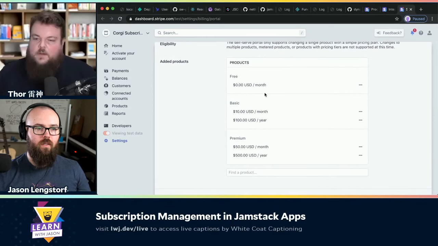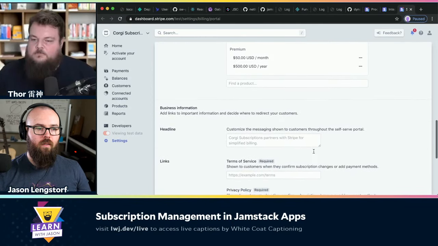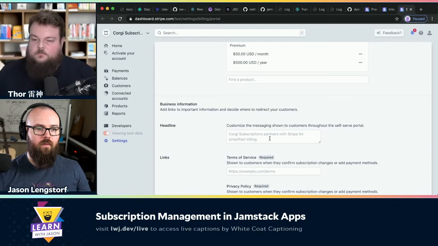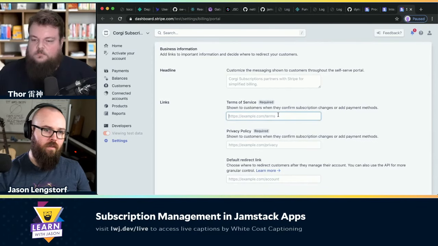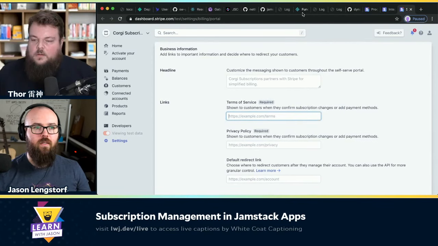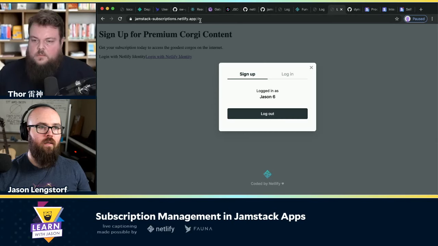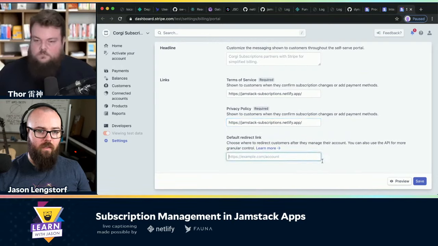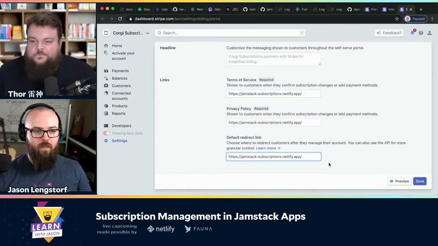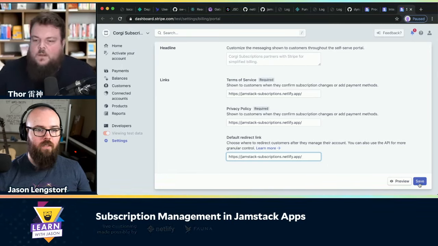Okay. There's our setup. Business information. That's good. Okay. This is required. So I'm going to just set this to be our home page. Yeah. Because we don't have those, but we do need those. Our default redirect link after they manage their account should probably just be the homepage again. So let's just save all that. Yeah. Right? Anything I'm missing? No, I think that sounds right.